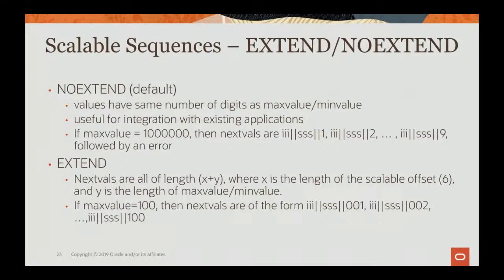Just by making a sequence scalable, you don't want to go beyond the sequence space, because applications that are consuming it may not be written or ready to accept such wide values. So as an example, if a sequence has a max value of say 1 million, which is 7 digits, since we're using up 6 digits for the instance and session offsets, then you can only get values 1 to 9. And this is assuming that you are on a rack setting.